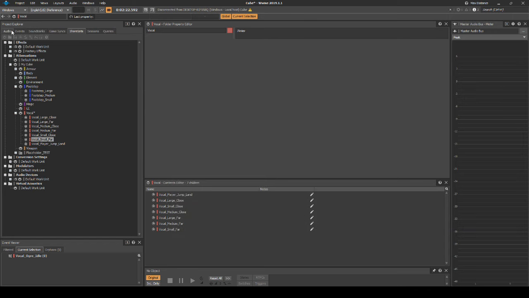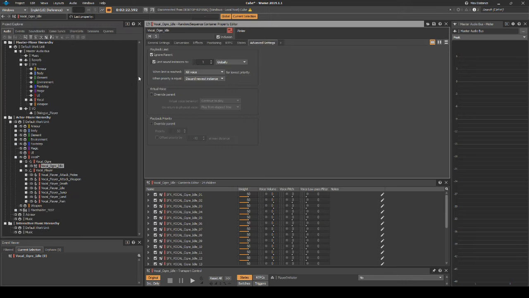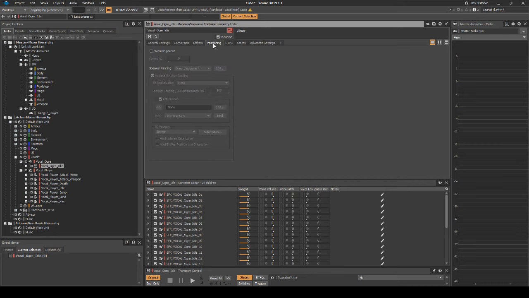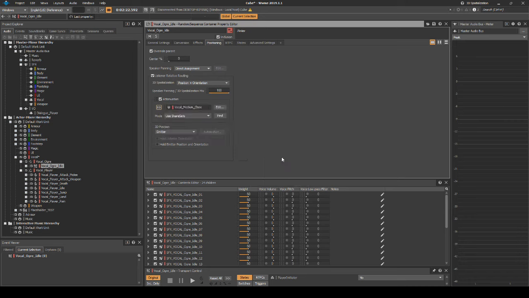Return to the actor mixer hierarchy, vocal_ogre_idle random container. Then in the Properties Editor Positioning tab, add the following settings. Tick Override Parent, then under Listener Relative Routing 3D Spatialization, change the drop-down menu to Position and Orientation. Then under Attenuation, assign the following path: MyCube, Vocal, then Vocal_medium_close.